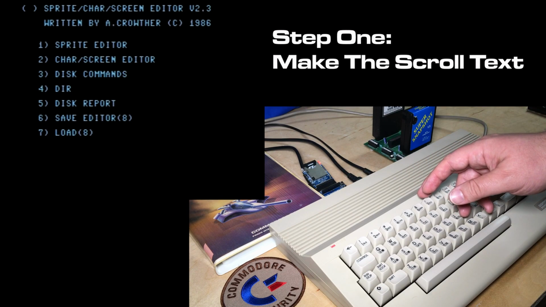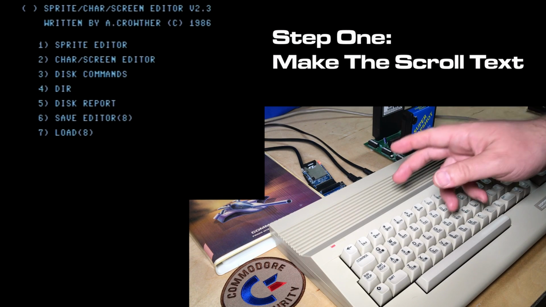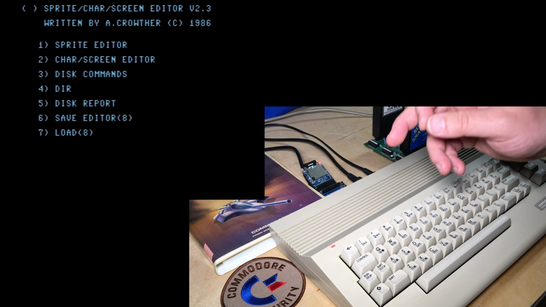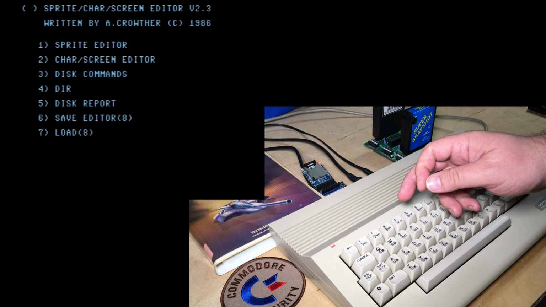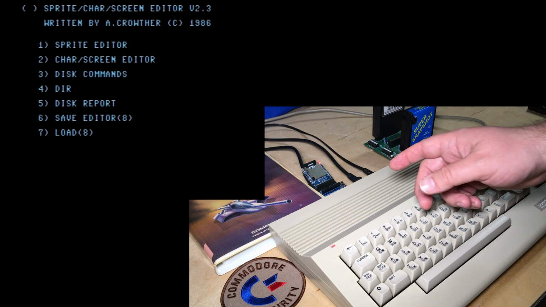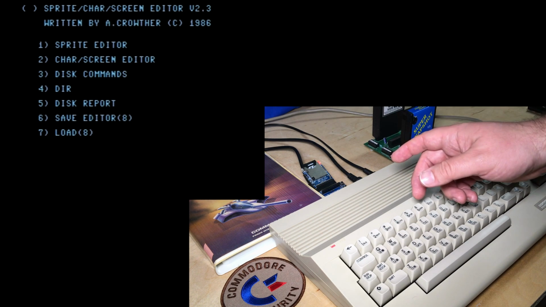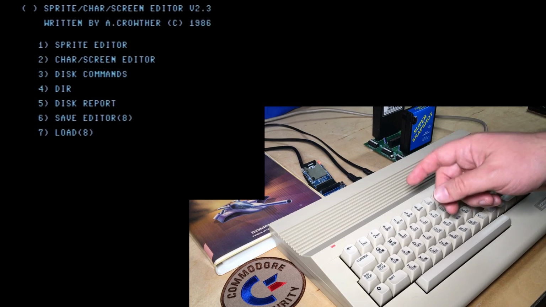So I'm here at my Commodore 64, and first, to make the scroll text, I've got what is sometimes called the 3-in-1 editor by Anthony Crowther, also known as Tony Crowther, a very prolific C64 game developer in the 80s.